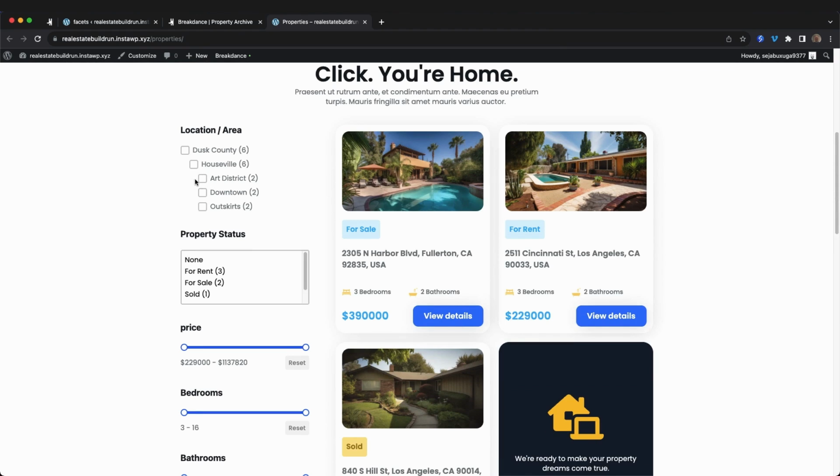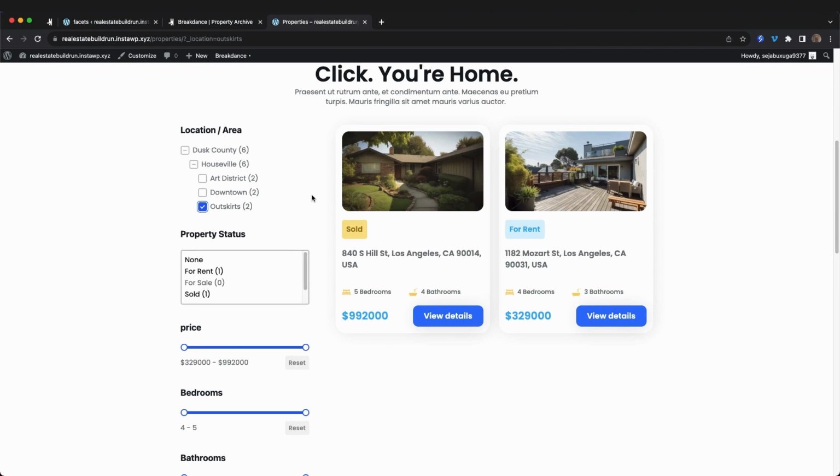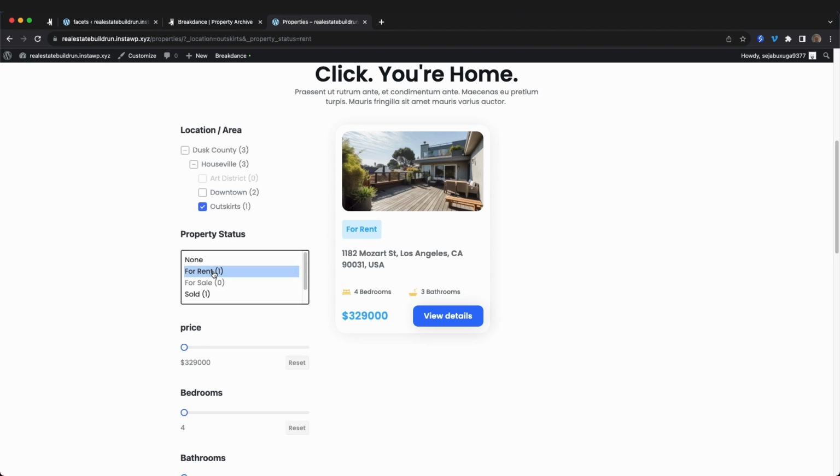We can choose which location we want to look at. So let's choose outskirts in Houseville. And that's going to show us our houses that are listed in that area. We have sold and for rent. So let's filter this to only things that are for rent. And as you can see, we can whittle this down based on multiple filters.